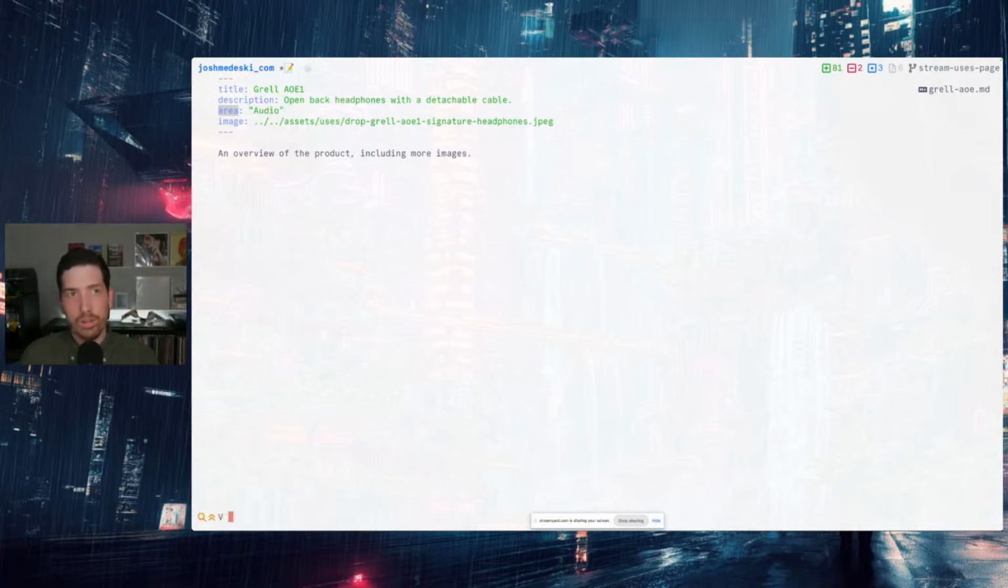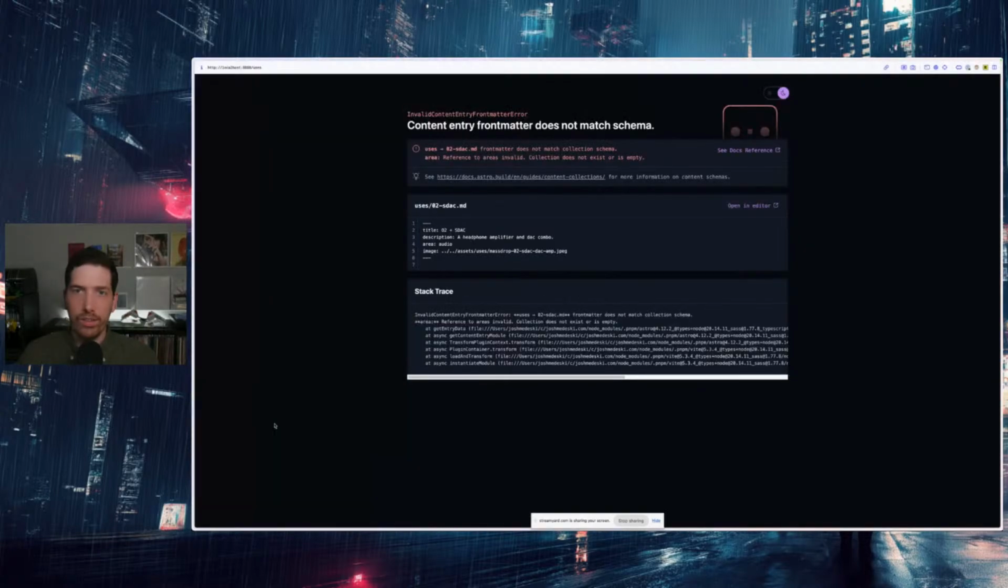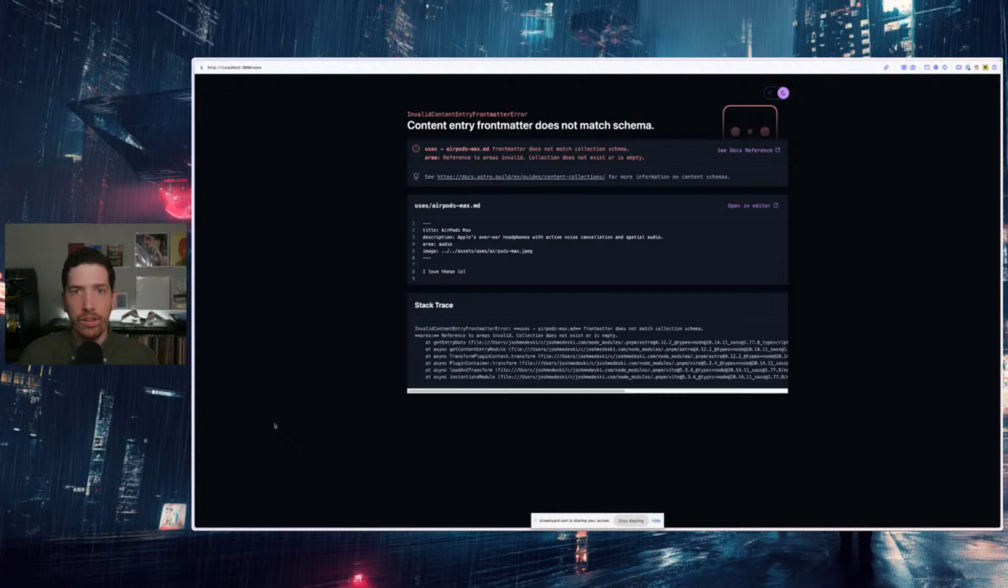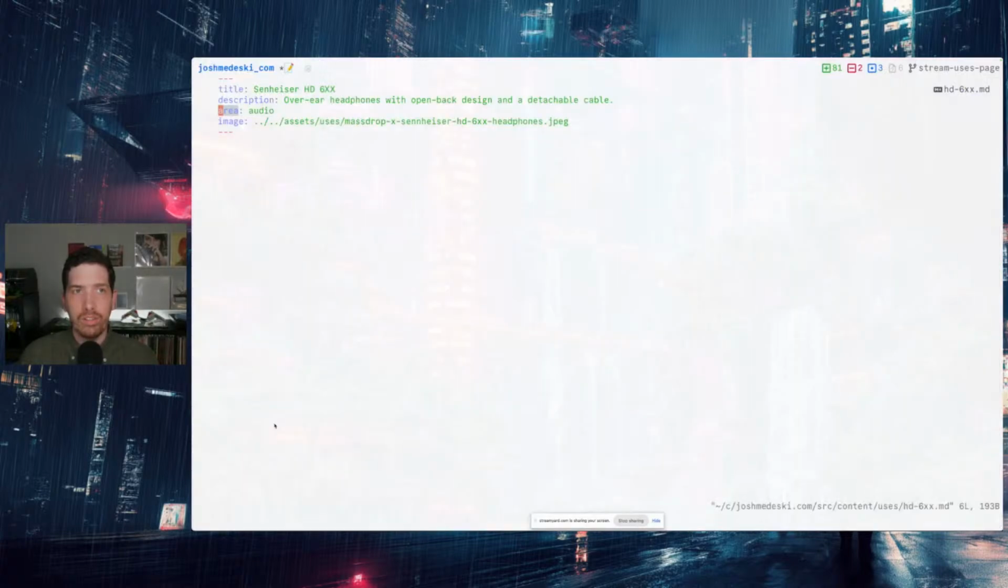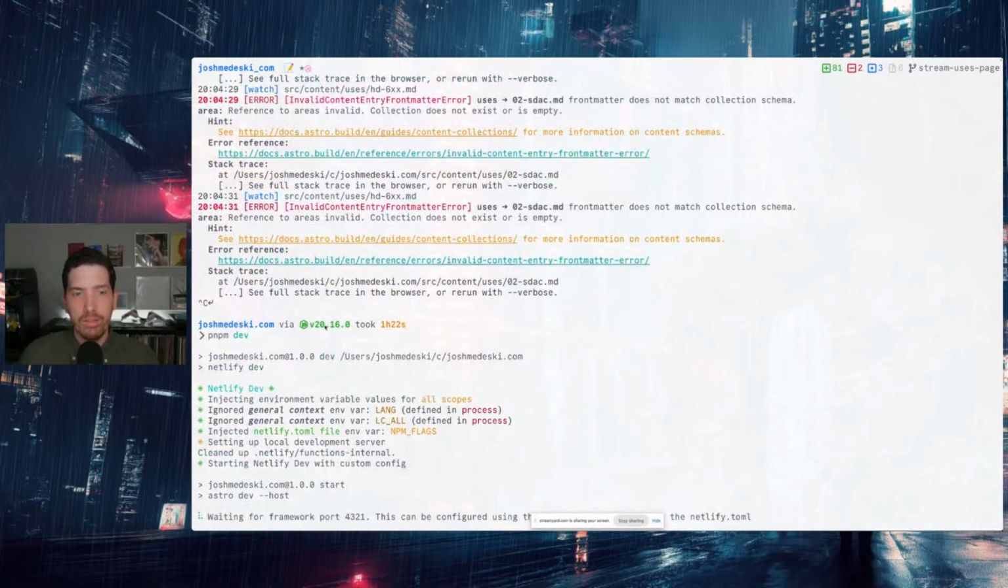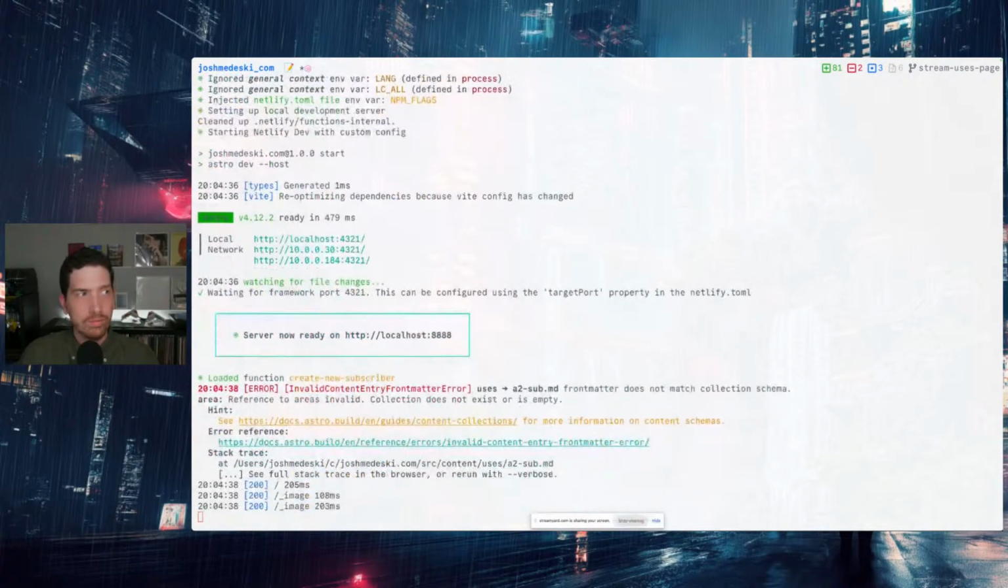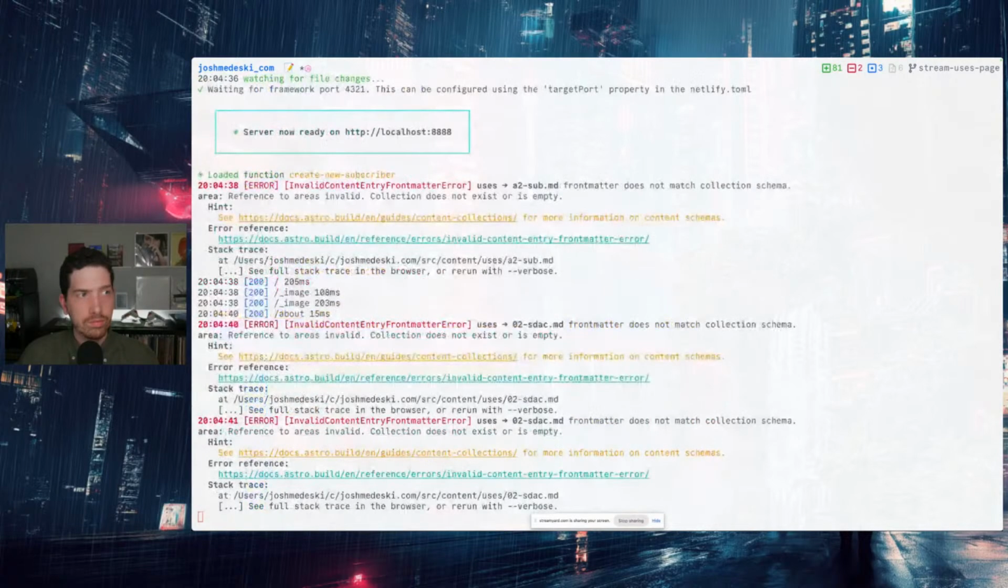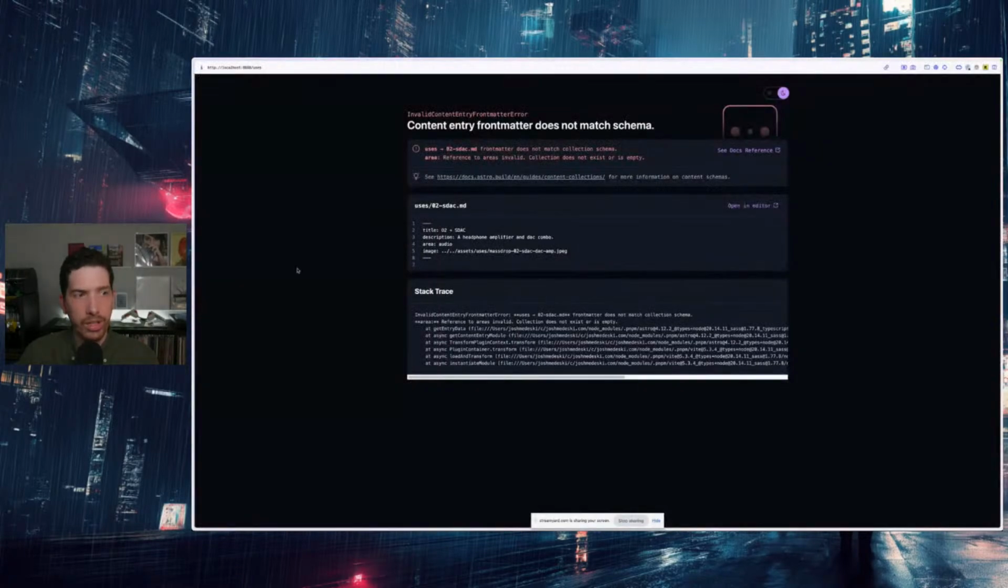Oh. Come on. Oh no. What happened? All right. Areas is empty or does not exist. Area. Close and open again. All right, so it's still going to complain.